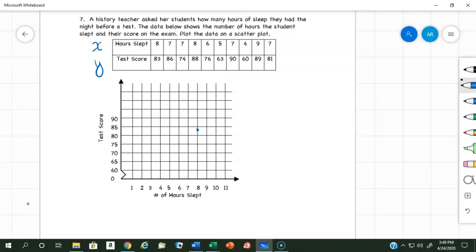Now my next one is 7 hours of sleep with 86 as the test score. And then I have 7 again, but this time that was only a 74 for a test score. Had another 8 hours of sleep when we get to 88. And you can see that I don't have precise markings for some of these, and I have to do a good judge or estimate of that.